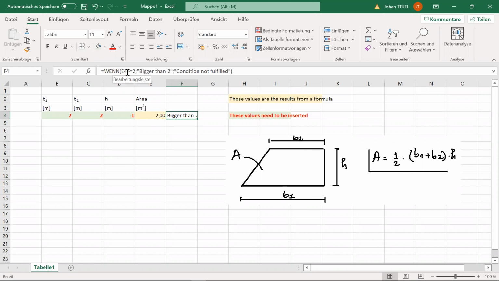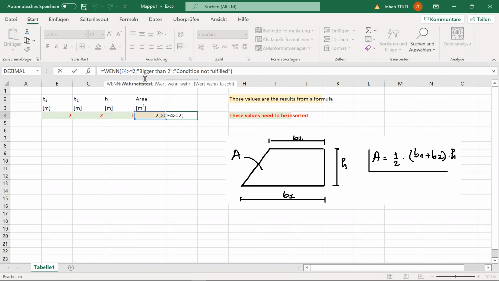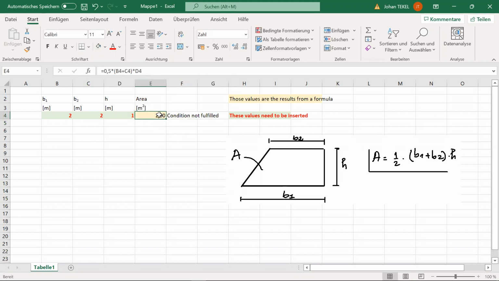Why? Because we say greater or equal. So if the area is bigger or equal to 2, write bigger than 2. Now, if we want the program to exclude 2, so it should only write bigger than 2 when the area is absolutely bigger than 2, we just remove the equal, and now it's going to write condition not fulfilled because 2 is not absolutely bigger than 2. 2 is actually equal to 2. Okay, so that's how you can play with the conditions.